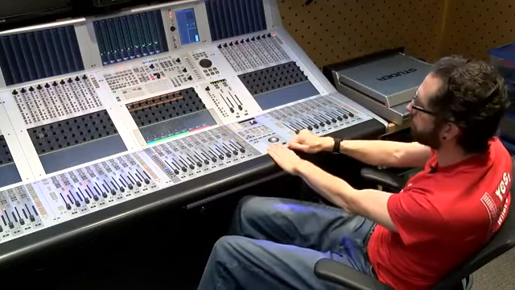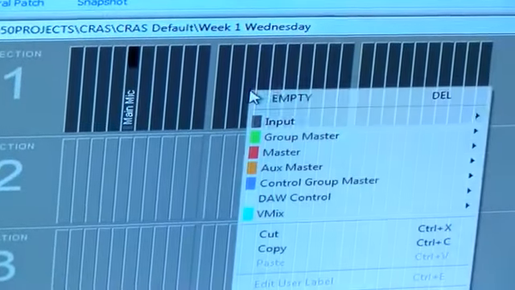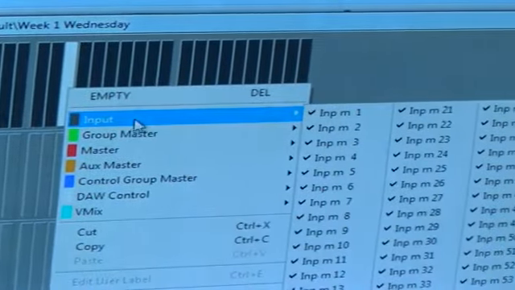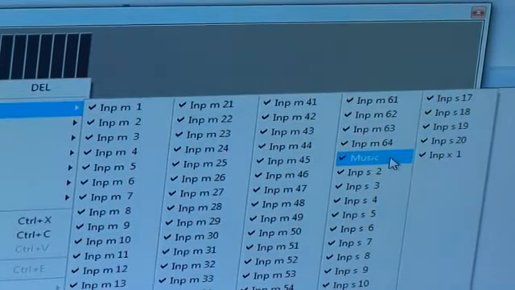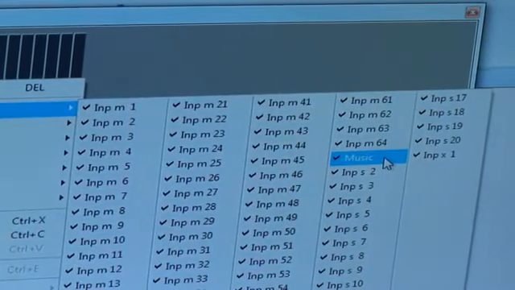Let's go ahead and put our music up here next. So all you have to do is just pick a fader. I'm going to go ahead and pick fader 13. I'm going to right click on it, select my input, and then find my actual music channel. So here we go. I select it. Boom. Notice it pops right up. On the meter bridge, it says music.